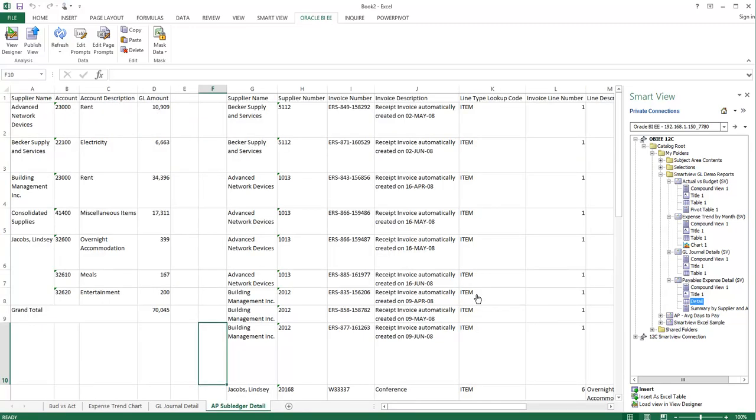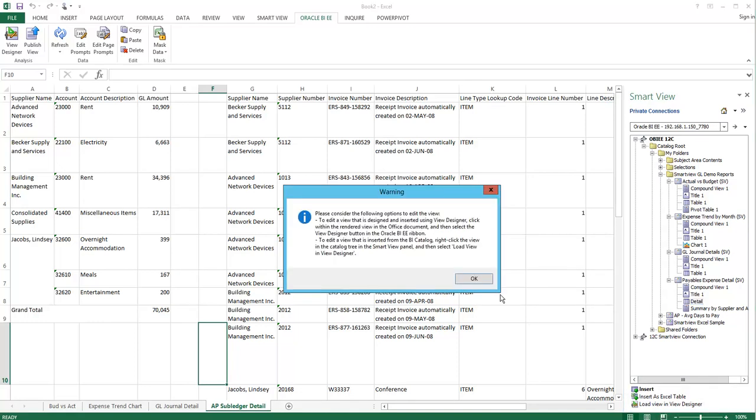The report I'd like to modify is on the AP Subledger Detail tab of this worksheet. So go to that tab and then we will click on the Detailed Report for Payables Expense Detail, and this time we will choose the Load View in View Designer option at the bottom right hand side of the screen. This is a common warning that comes up when you're creating or editing reports in Smart View, so you can just read it, see what it means, and then click OK and get past it.